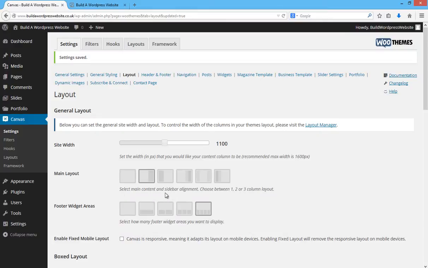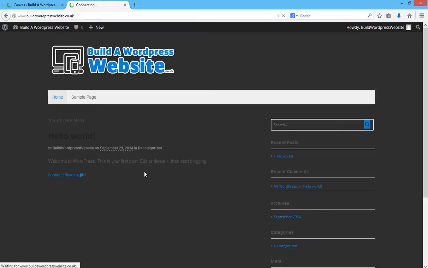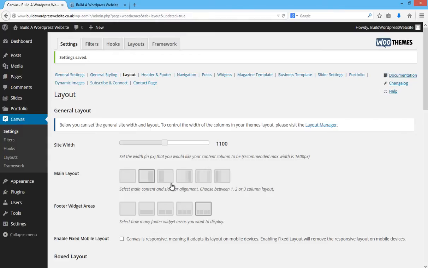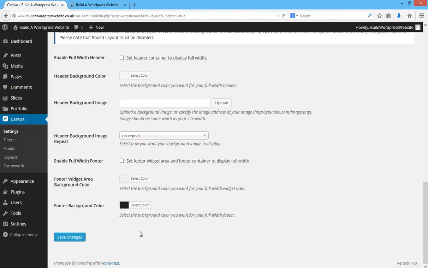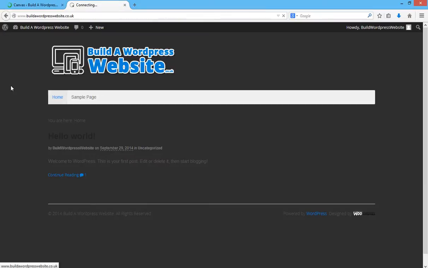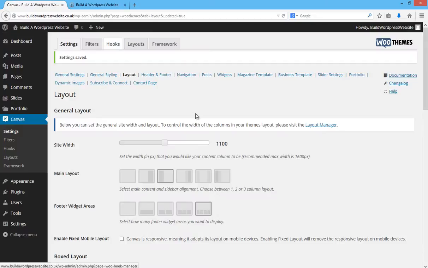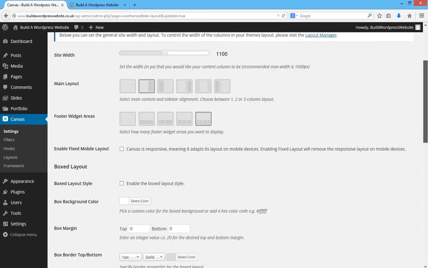So it's basically you're selecting the main content and the sidebar alignment, and you can choose between them. You can have a single layout, that's without the sidebar. And you can have a right hand sidebar or a left hand sidebar. Let me choose left and show you that one. That's going to put the sidebar onto the left now. Now, most people who visit websites expect the sidebar to be on the right hand side, so I'm going to choose right hand side.